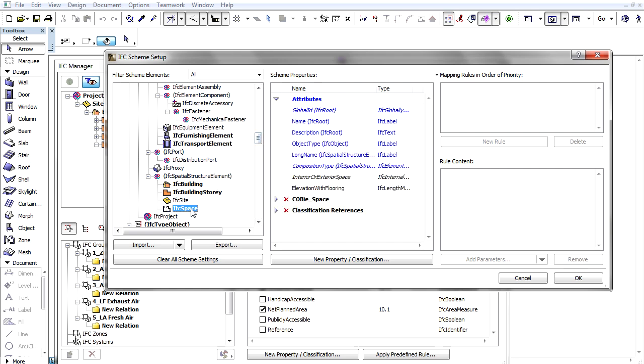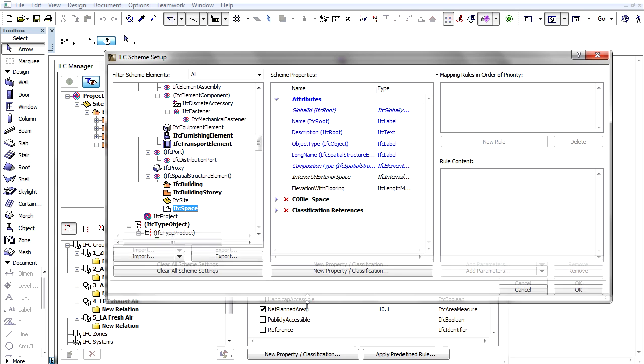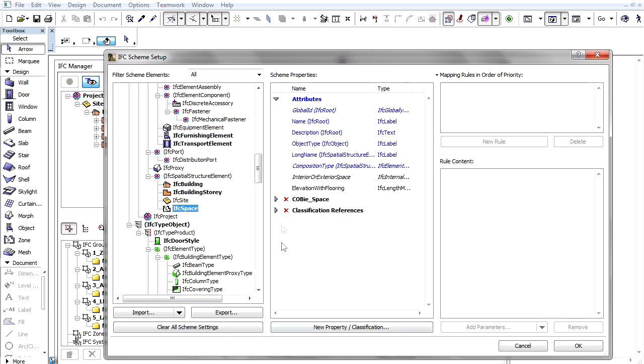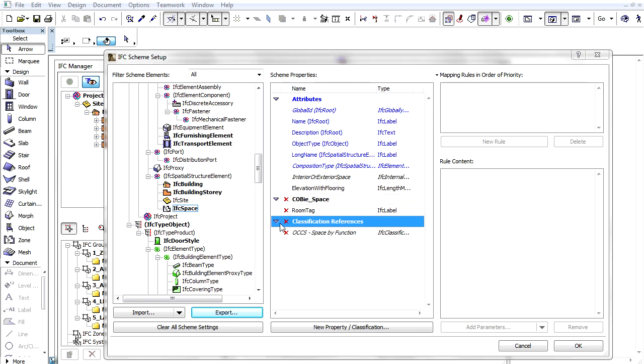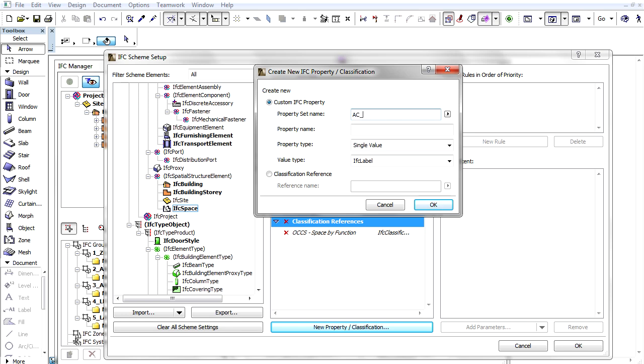For example, COBE space entities require not only the general attribute data, like name and description, but also the room tag property. It also requires the omni-class space by function classification data. These schemes are predefined, but you can easily add new properties or create a new custom scheme.